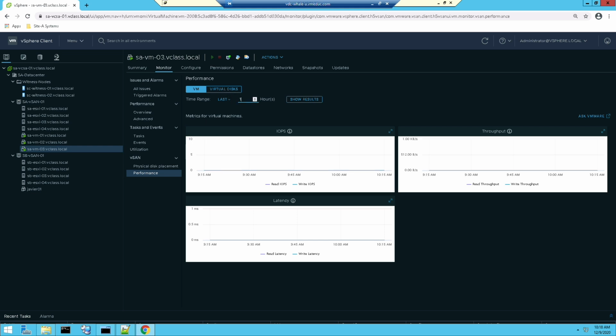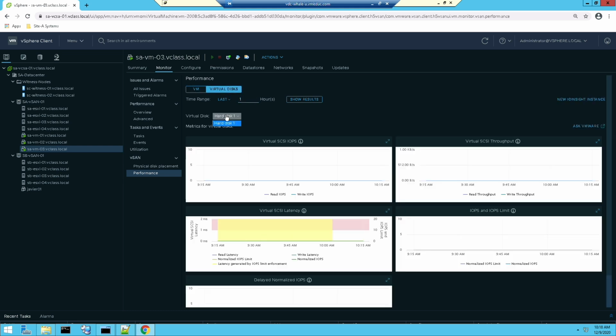And I don't have to necessarily go with the default time range. I can change that as well. Here you can see charts related to read and write IOPS, read and write latency, and again, the same thing for throughput. Now I could go to virtual disks. And obviously if I have more than one disk, I could be very specific. And here you have charts related to IOPS.